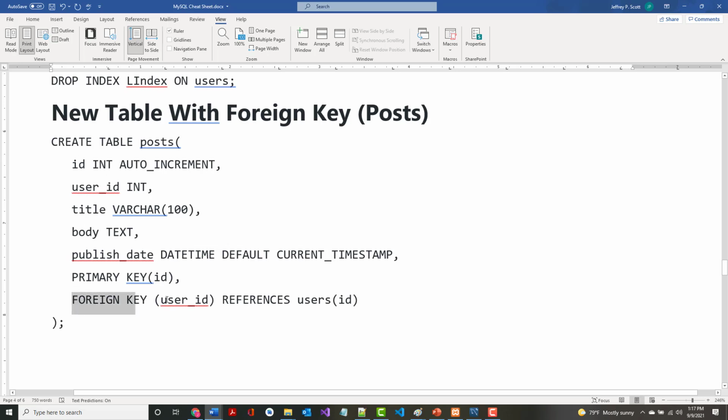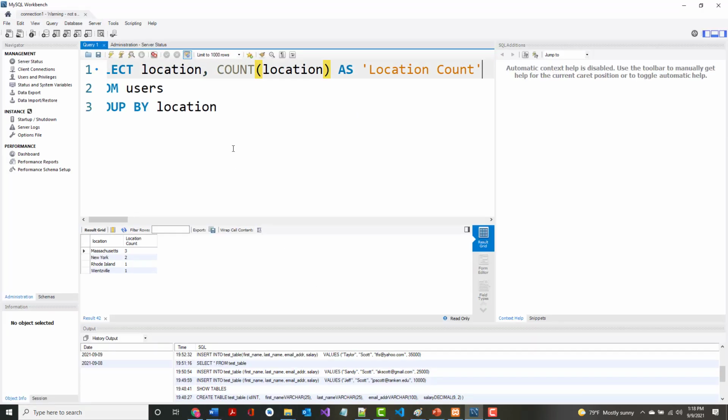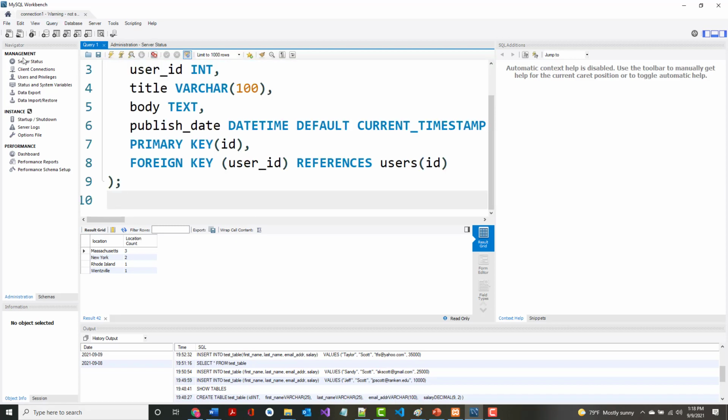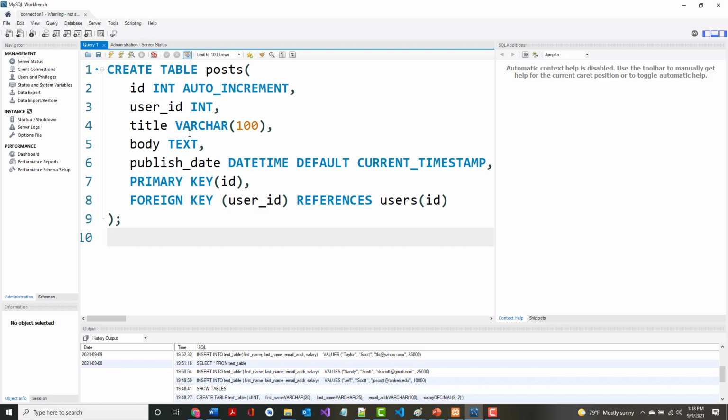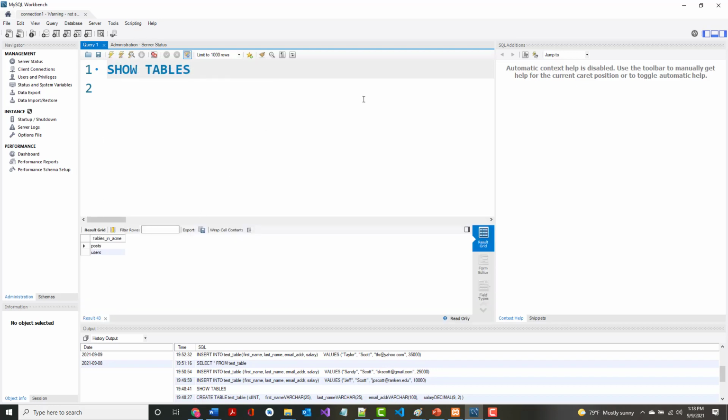But we're saying, hey, we want to be able to reference the user ID from the users table. In the users table, it's called ID. In our table, it's called user ID. So if we put this in and run it, and again, if I come in here now and type in show tables, and I run it, you'll see now there's 2 tables. There's posts and there's users.